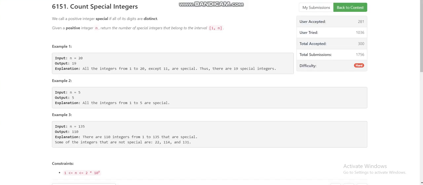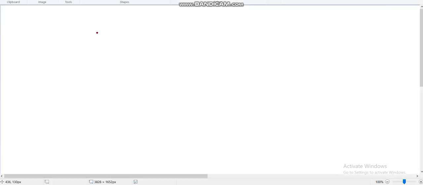So let's say n equals 5, then 1 2 3 4 5 all are special, but if n equals 20 then 11 is not a special integer. So let's check how we can solve this problem. First check the constraints. So n is 2 into 10 to the power 9. I will give you the hint: I have solved it using digit dp.